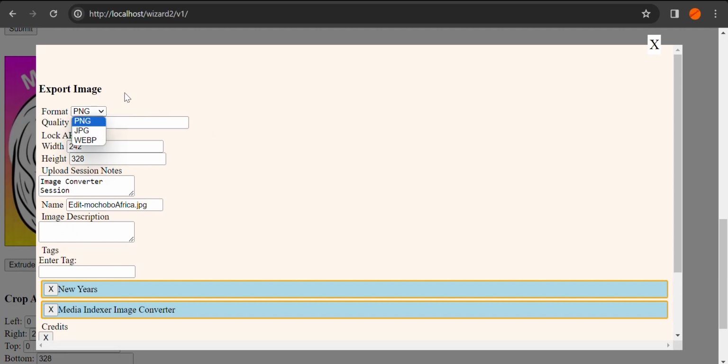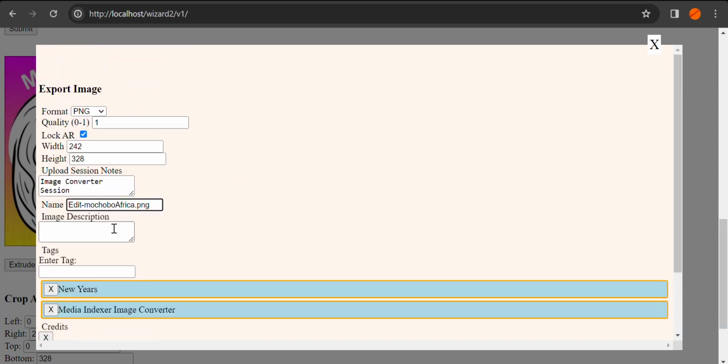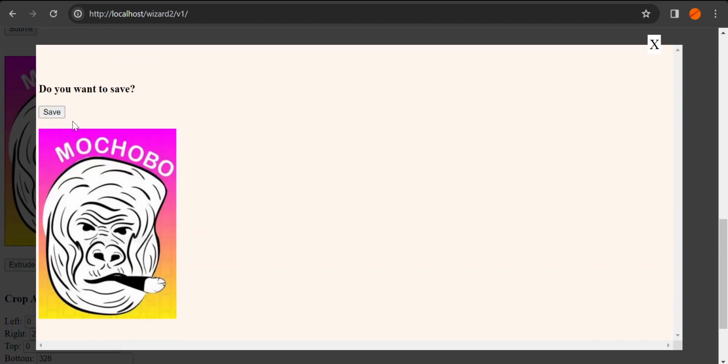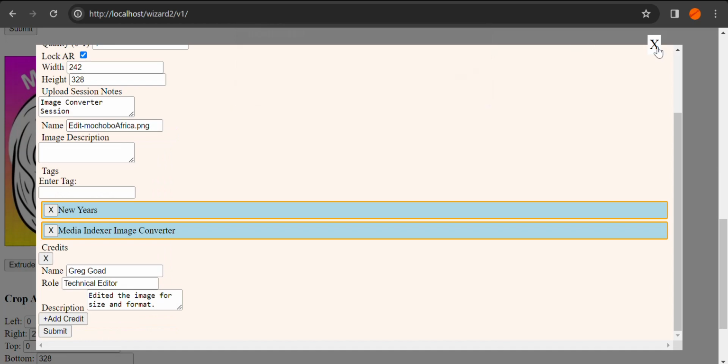Here's the formats I can export it to. That's the ones I usually use. And then I'm going to change that to PNG, and I'm going to leave the same tags, and I'm going to say, I think I'm going to have to, no. All right, so I'm going to say submit. Do I want to save that? I say, yeah. Save success. I gotta love it when it's a save success.